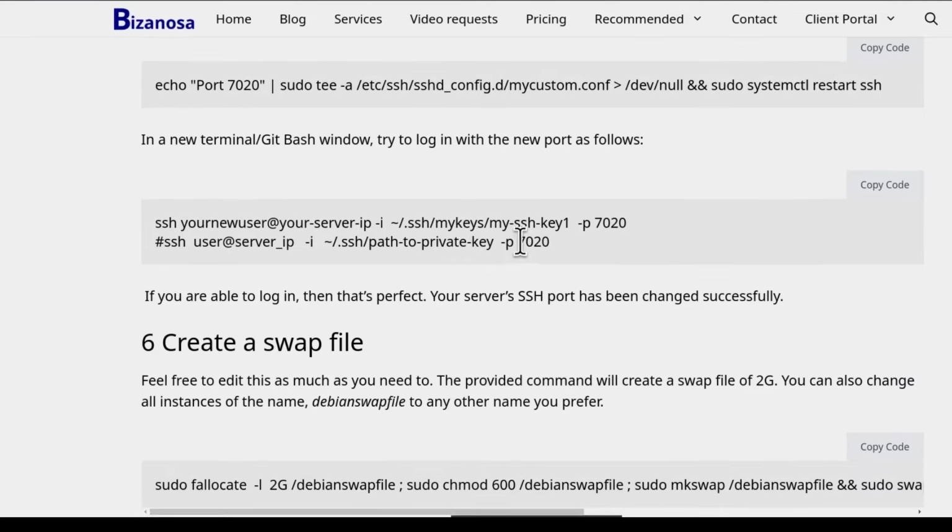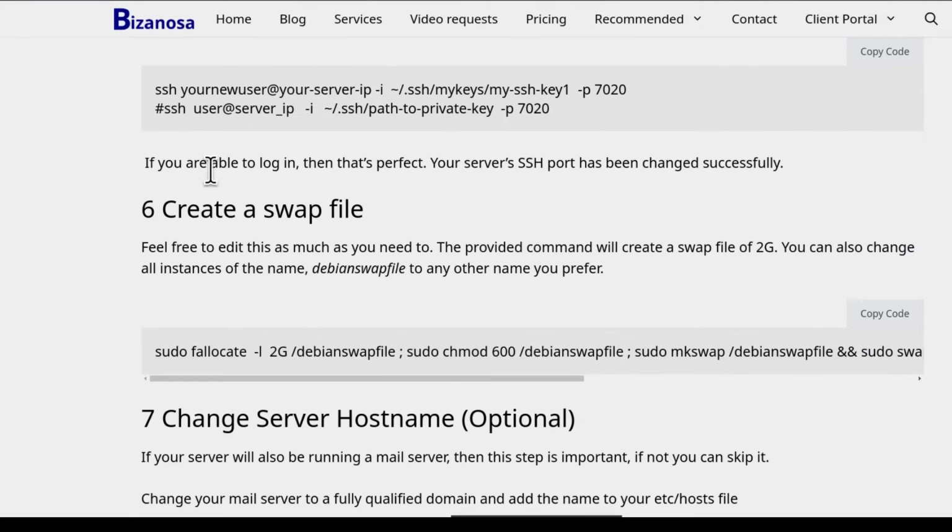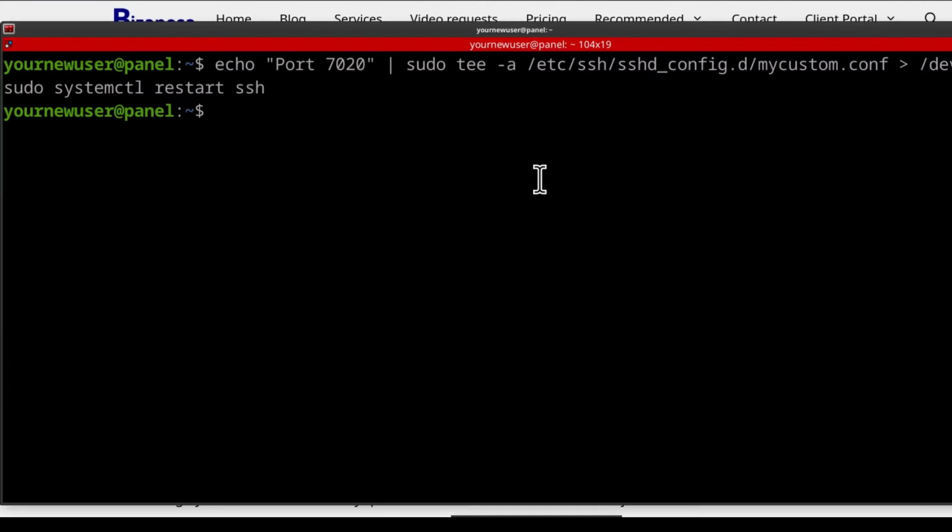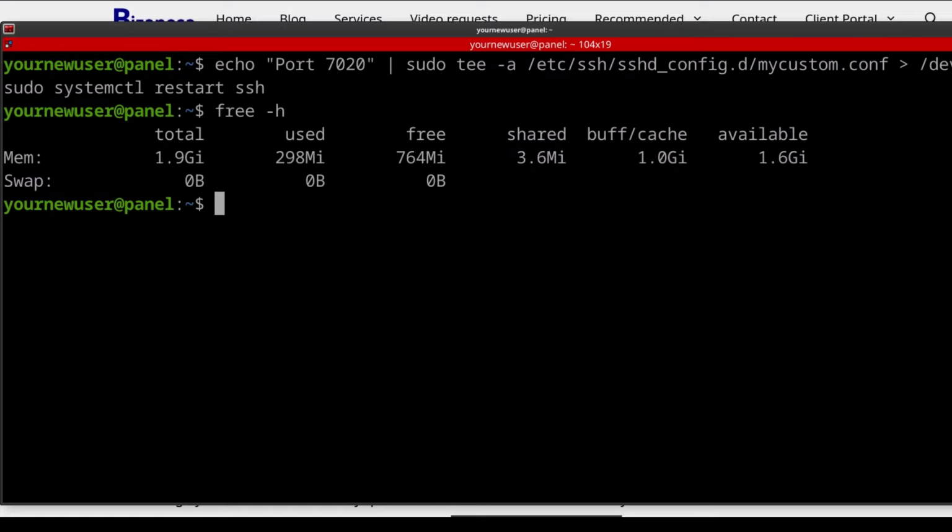Let's see what is next. You can create a swap file, but before that, let's just confirm if DigitalOcean creates a swap for us. Okay, so you can see there's no swap file.